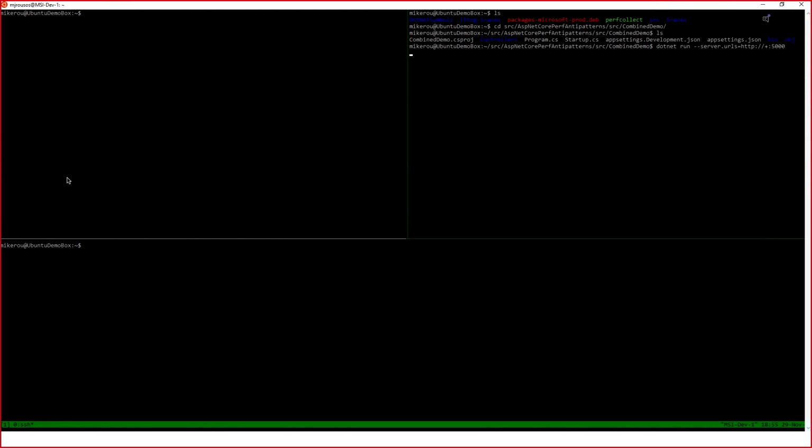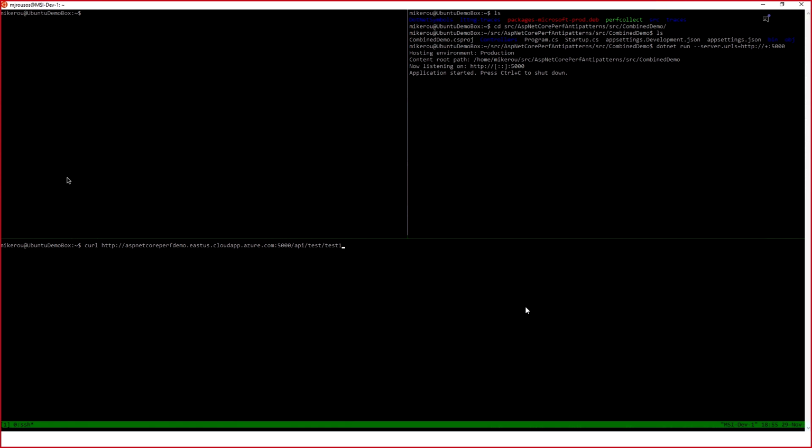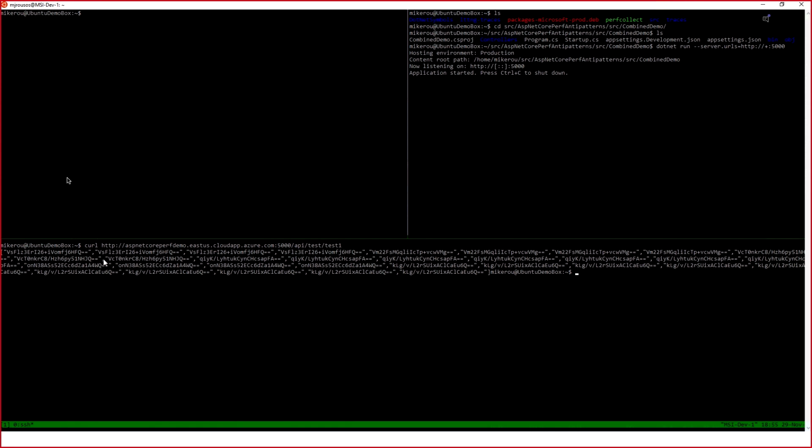Then once that app has started up, we can confirm that it's running by just hitting the endpoint that we were looking at earlier. So I'm doing a curl to the test1 API. And you see we get back a bunch of MD5 hashes, which in themselves are not interesting, but says, okay, this thing's working. So that's good.